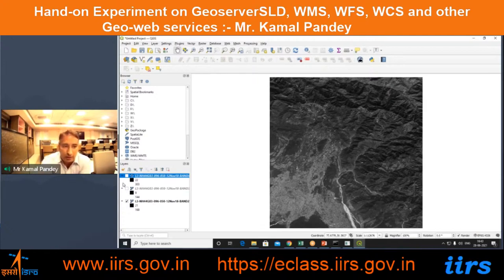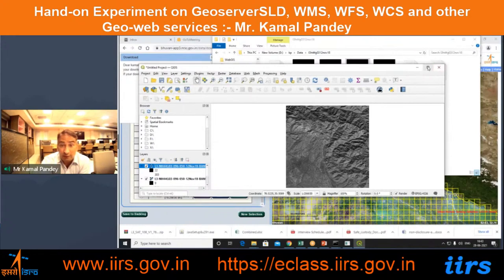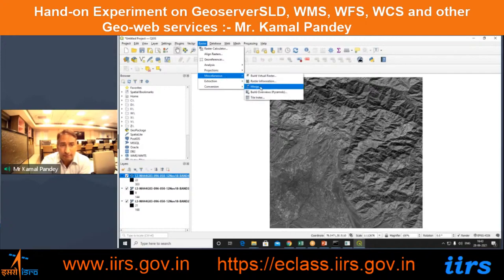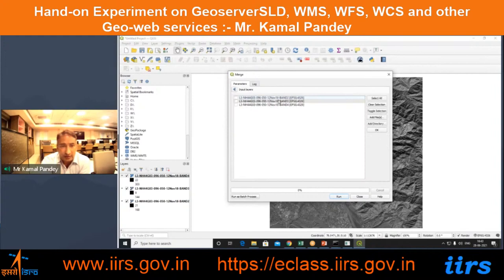So we need to combine them together. How do we combine them so that we can have a colorful image? Sometimes we call this a false color composite. We can do it like this: go to the Raster menu, the miscellaneous option over here, Merge. We can merge three data sets. This is your band number 2, 3, and 4. I will take 2, 3, and 4 and create one false color composite.